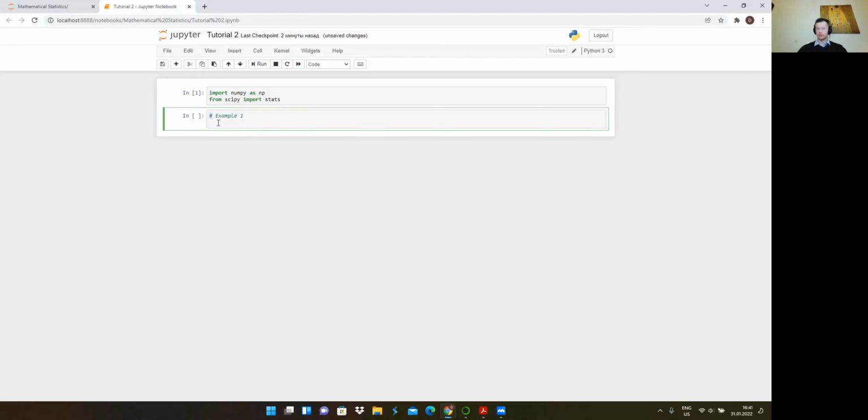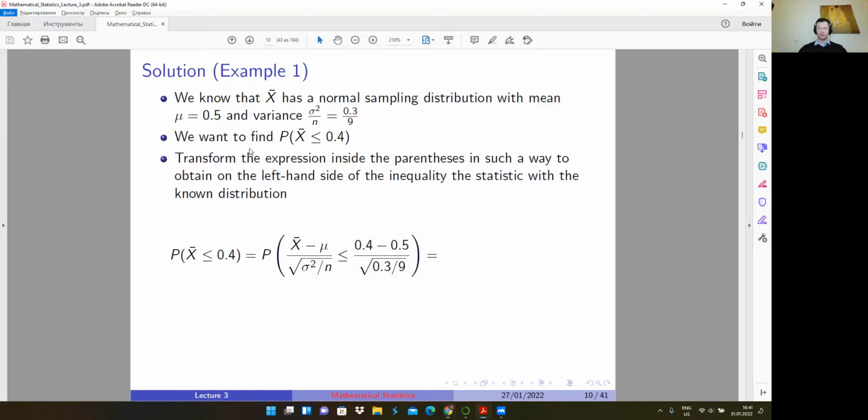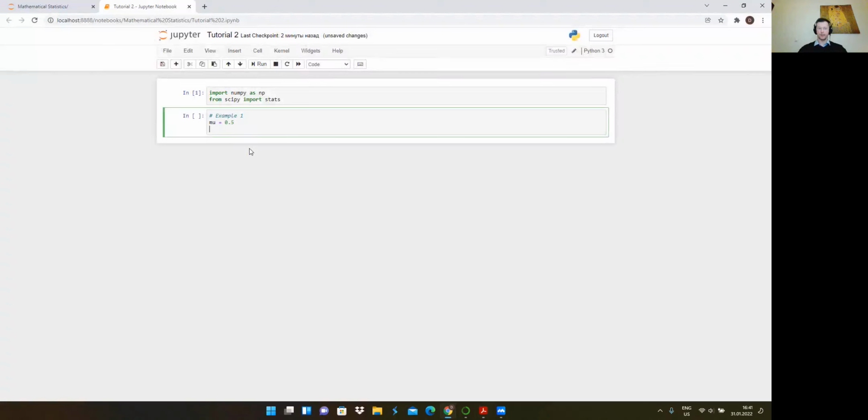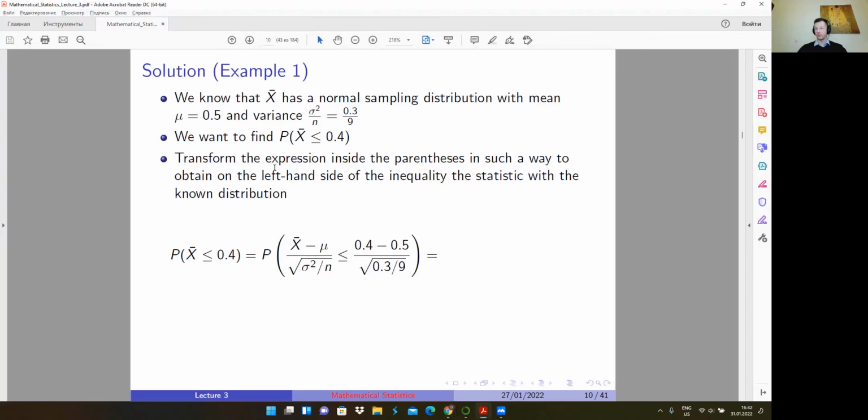So we provide this comment, and then we define the variables. So we know that mu is 0.5. We know that sigma squared, so let's call this sigma2, is 0.3. We know that the sample size n is 9. So here we just define the variables in the way that must be familiar to you from the first tutorial.